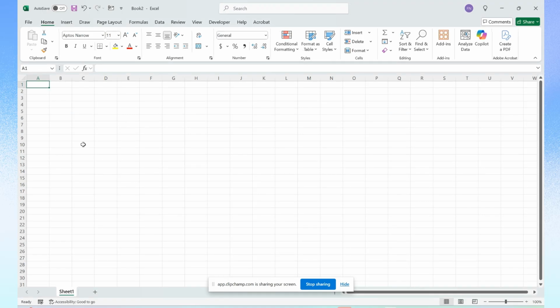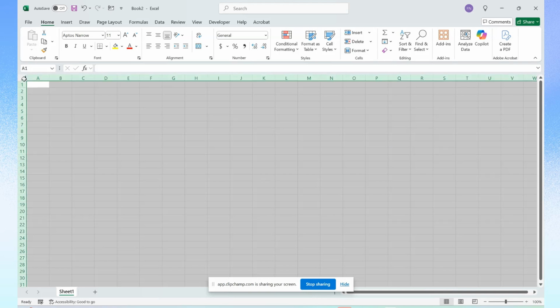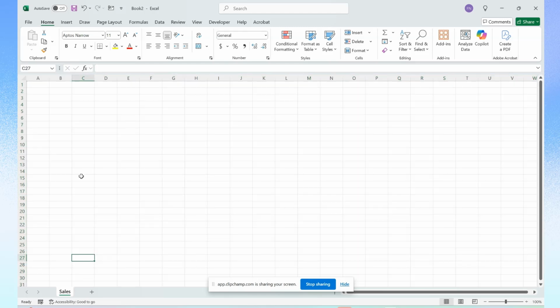Once you create a blank workbook, you'll be welcomed with a page like this. Please note that a workbook is a file with multiple worksheets. This is a worksheet in Excel, and Excel has called it Sheet1. You can change this name by double clicking here and entering a different name. We're going to call it Sales. If you need more than one sheet, you just click on this plus button and you have a second sheet created beside it, and you can equally rename it.